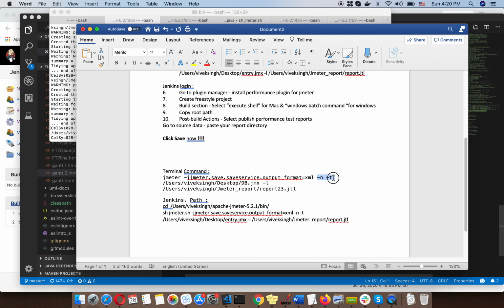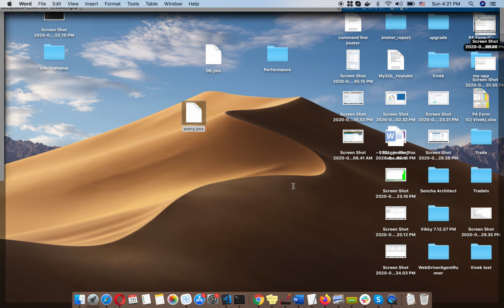The second thing is the JMX file, where my JMX file is stored, suppose under user Vivek Singh desktop. Maybe let me use another file, entry. Let me show you my desktop. This is my desktop. As you can see, entry.jmx. This is a JMeter script which I have already created for one of my projects. We are using this particular file to execute inside Jenkins.